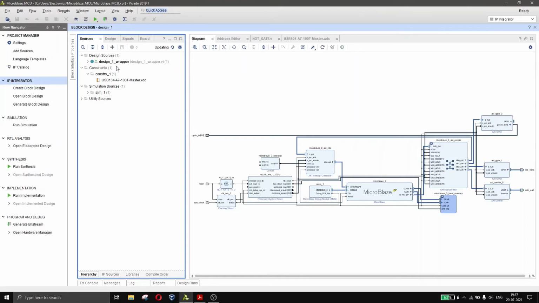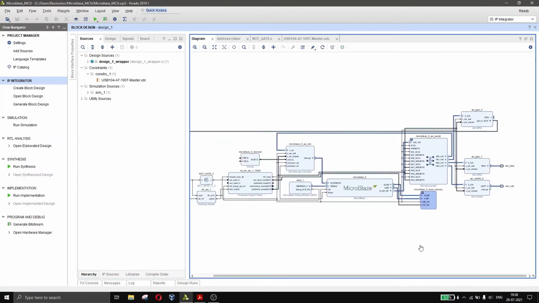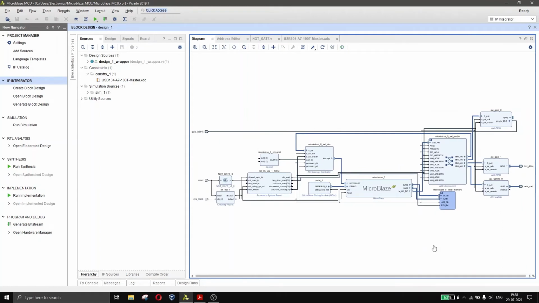So as you can see, this NOT gate went inside this. And then one more thing that we have to do is these GPIOs, we'll have to add these to the constraints file, because even though we have made it external, we should make this visible to the external hardware.